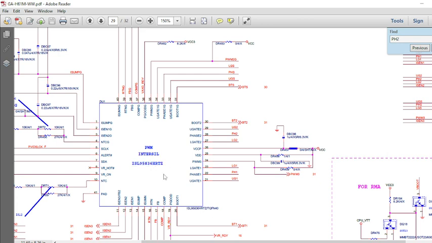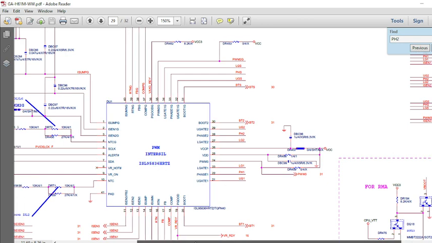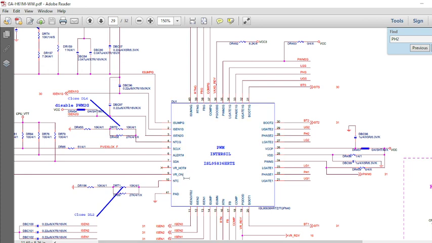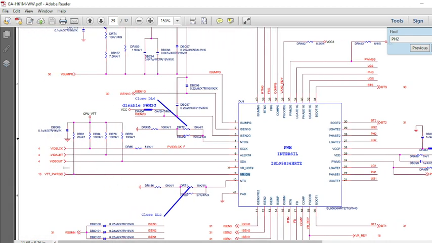For this, let me show you VRM enable. This is VR on, its other name. Sometimes it is EN and sometimes it is VR on. As you can see, the VTT power good is coming as the enable for this, and this is connected to another transistor near that, below the VCCSA MOSFET. We will have some transistors below that. It is coming from one of those MOSFETs.